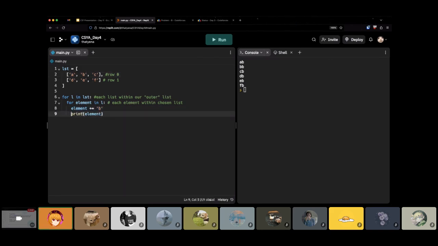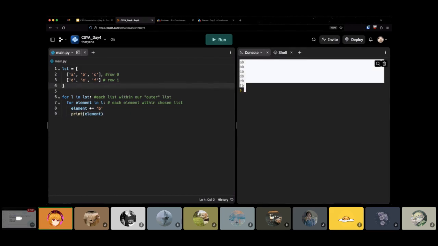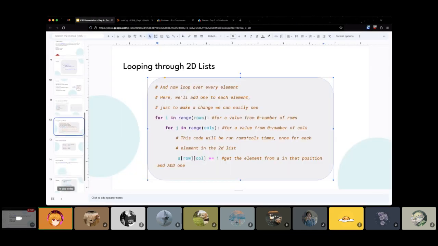And then, after we print the element, we can see here that it does indeed change the element within the 2D list. So that's one way, that's basically the way you can loop through the 2D list.